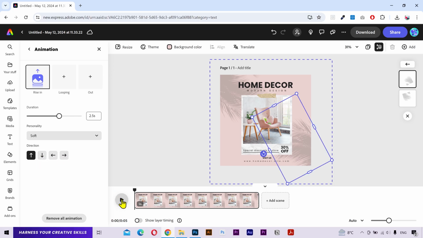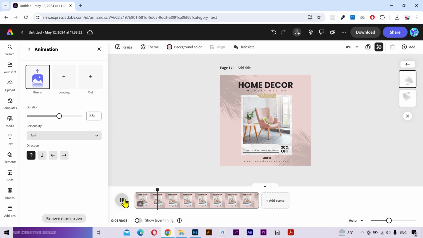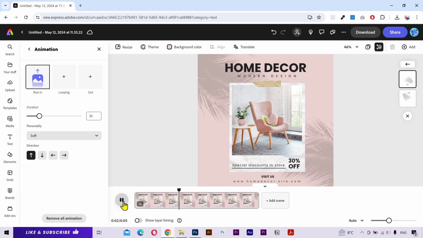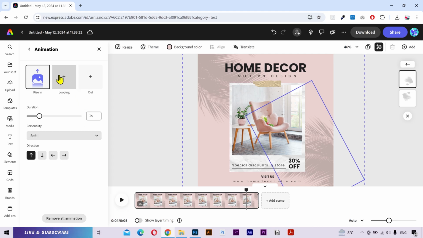When you choose a preset, then this timeline will appear down here. And you can click on this play button to see the preview. I'm gonna decrease the time of this animation to 1 second. Let's type it in. And see the preview. Looks good.